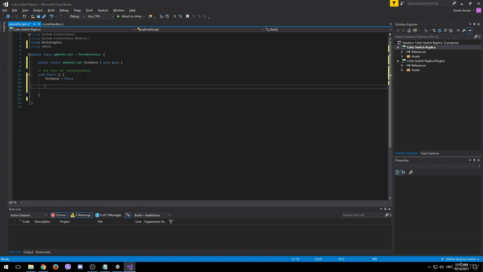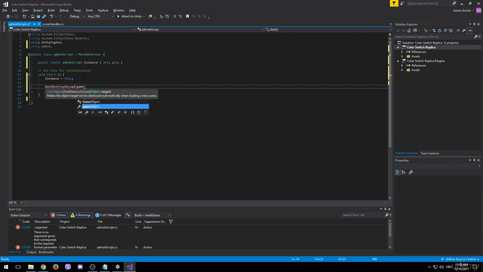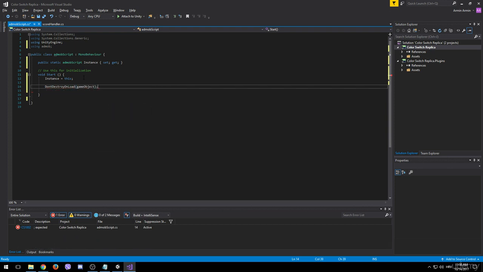Since this script will be attached to a game object in the home screen, we actually don't want it to be destroyed once we load the other scenes. So what we need to do in order to keep the ad going for the whole game, we need to use the don't destroy on load function. It looks like this. And in the brackets we need to type in which object we want to be keeping throughout all of the scenes. So let's just type in game object, which will be the game object that this script is attached to.